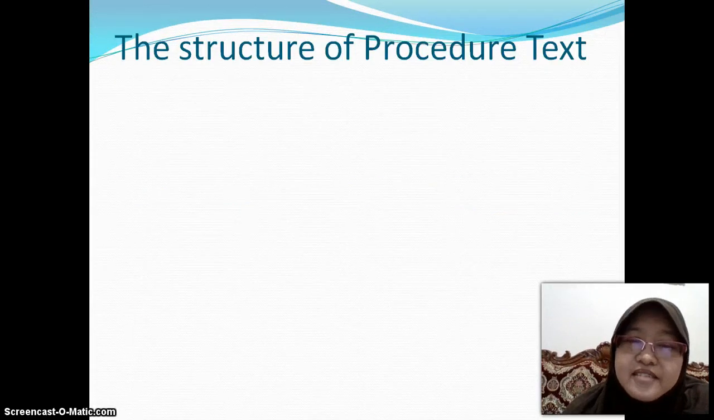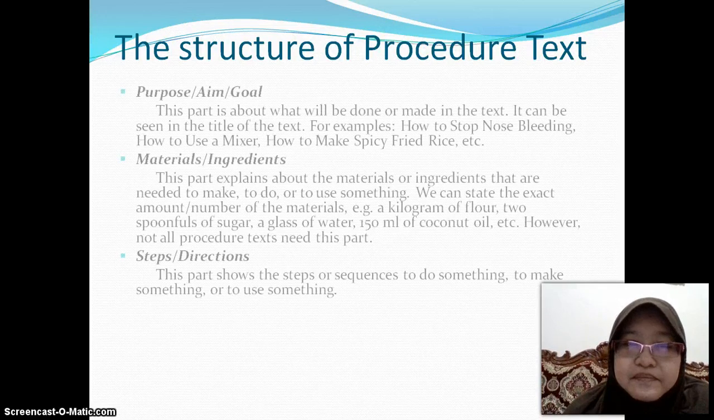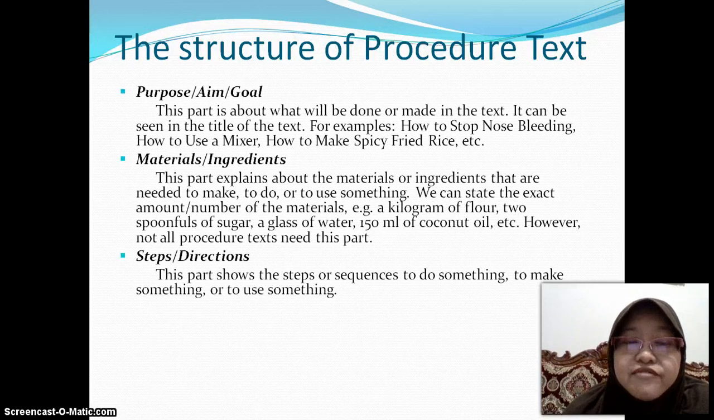Now, let's take a look at the structure of procedure text. The first is the purpose or aim or goal. This part is about what will be done or made in the text. It can be seen in the title of the text. For example, how to stop nose bleeding, how to use a mixer, how to make spicy fried rice, etc.